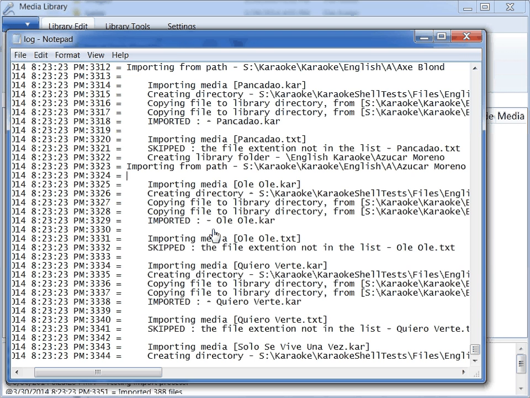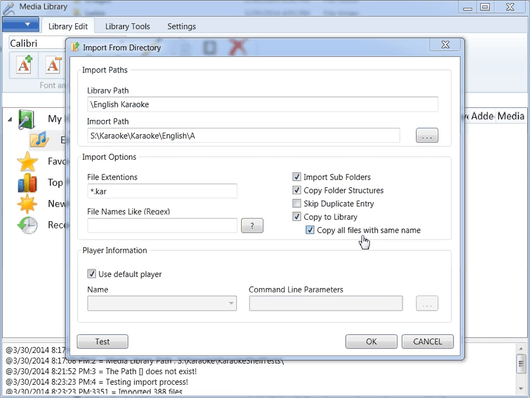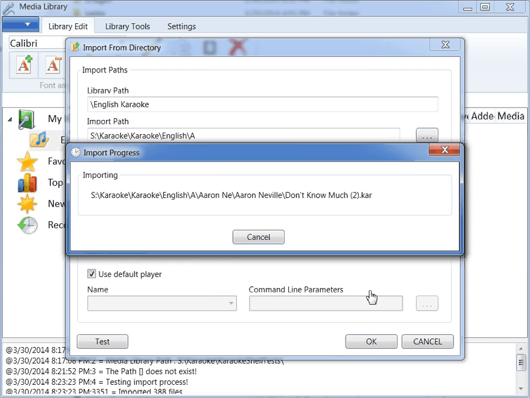So it's how test works. So you know how it's importing. So everything is fine. Everything, the configuration is right. You just click OK. It will start importing our files.